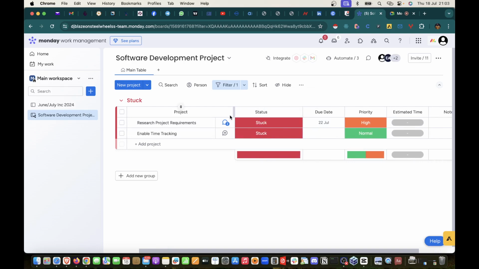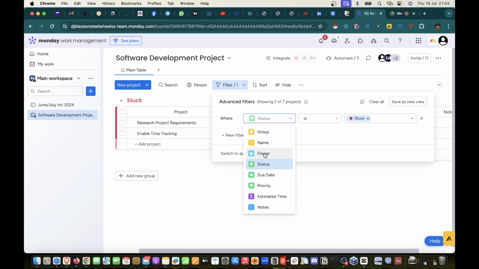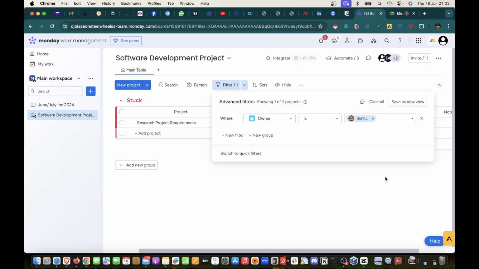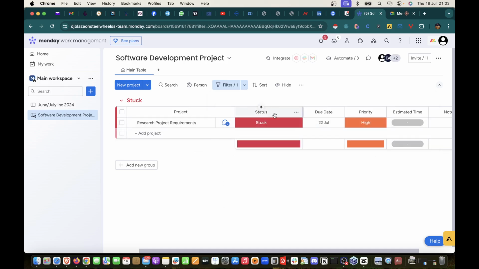Now, as a staff member, you want to look for tasks that are assigned to you and you alone. You don't want to see all these other things. You can also come here and select owner, and then select whose tasks you want to see. Let's say Sonny wants to see his own tasks. You can select Sonny, and it will open all the tasks assigned to Sonny, and you see the progress on all these tasks.